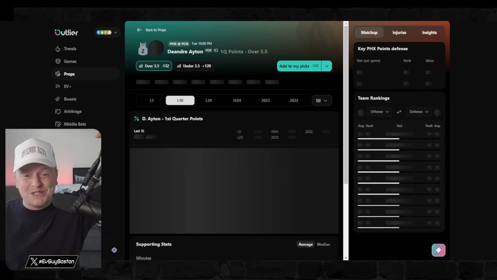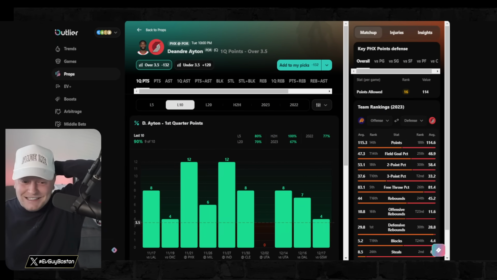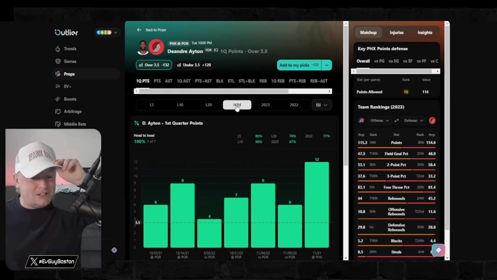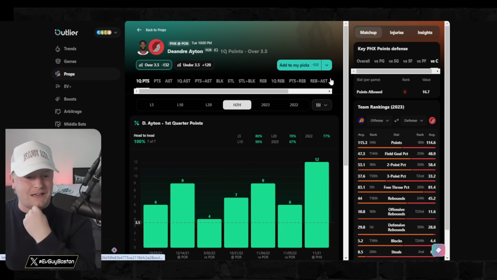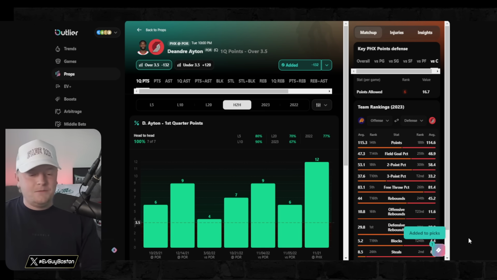Do we roll with a first quarter over in this one? All he needs is 2 buckets. Okay, damn. He's hit this in 9 of his last 10. He's hit it in 14 of 21 games this year. Do we roll with it? He's playing Phoenix, and yes, he's been feasting against his old team. Phoenix is allowing the 6th fewest points to centers here. This is a tough one. I don't hate this at all. All right, let's lock it in: DeAndre Ayton over 3.5 first quarter points.